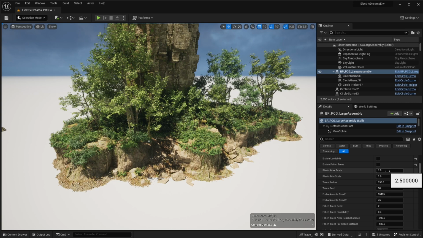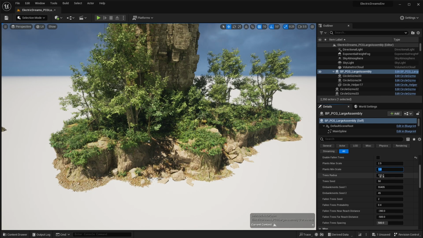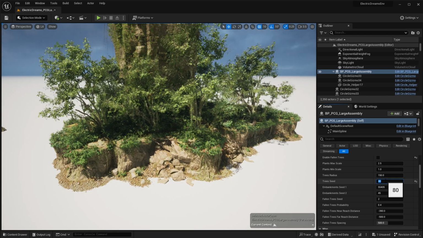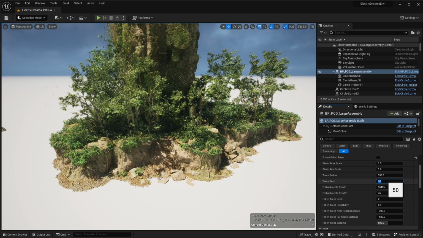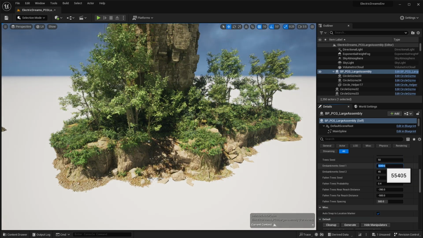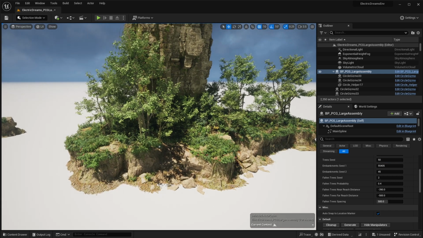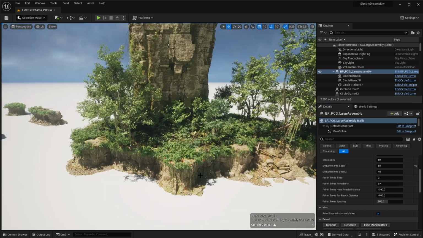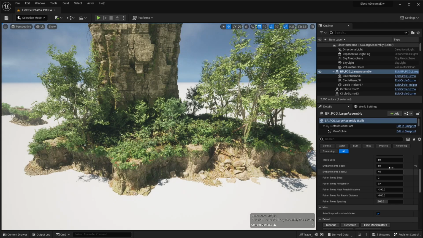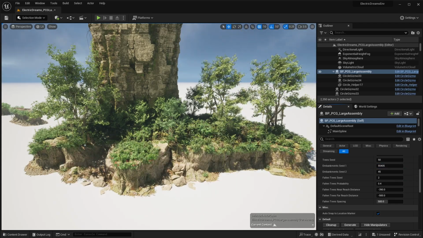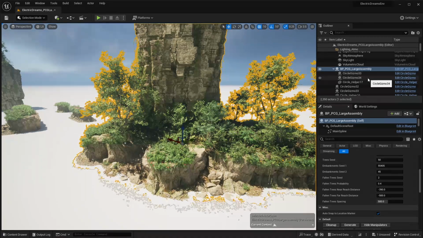You can play with the scale of the plants, so we can scale the bushes down based on these variables. We can also play with the actual trees, so we can change the seed, and that will change the way that the trees are spawned. So also we have the embankment seeds. So this will change the different variation within the embankments. So I can change this to a different number, say 68 or something like that. And you can see the seed changes the way it looks. Okay, so there's a lot of different variables to play with, and this is all powered with a PCG.